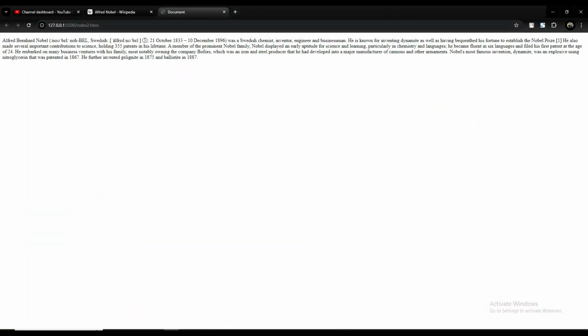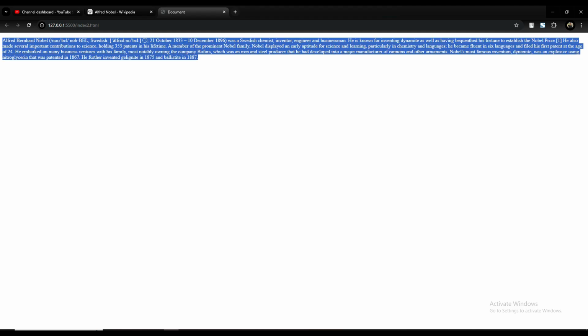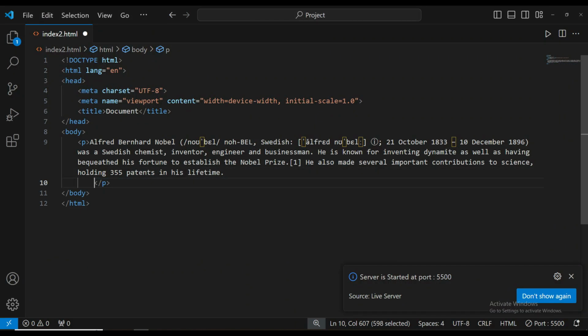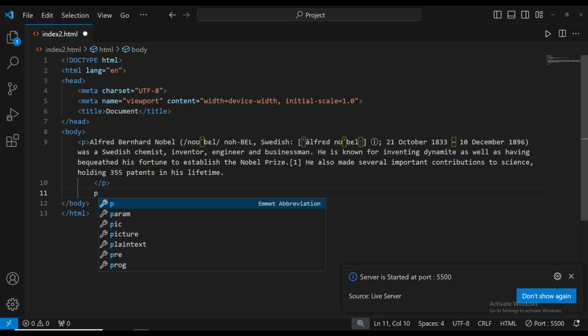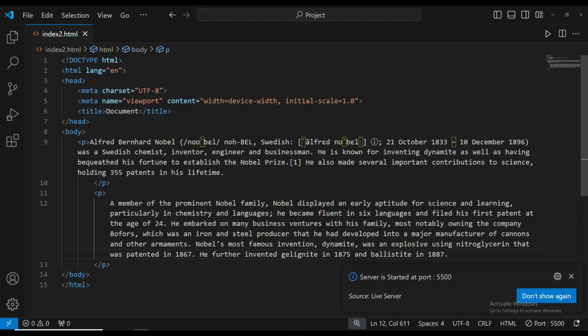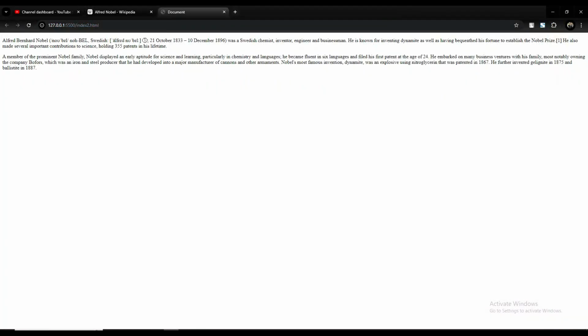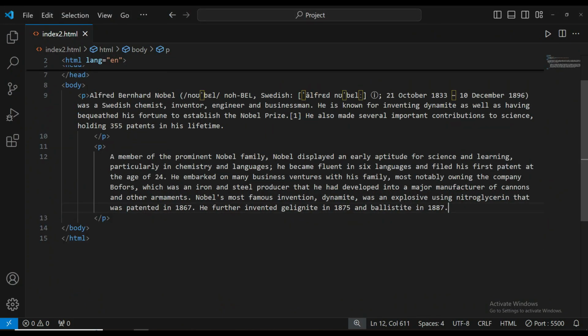You can see all the text has been formed in a single line or a single paragraph. Okay. But we need two paragraphs, right? So, for that what we have to do is, we have to just take this part and take another p tag and paste it inside this. Okay. I have saved it. Now, let me view it. Now, you can see these two paragraphs have been separated. Okay. So, this is the basic working of the paragraph tag.